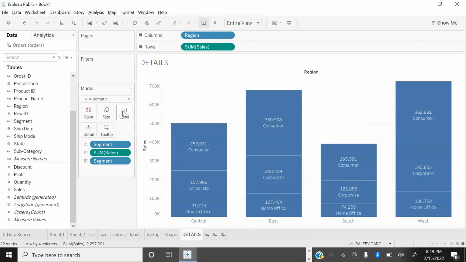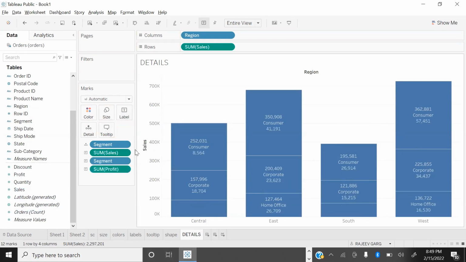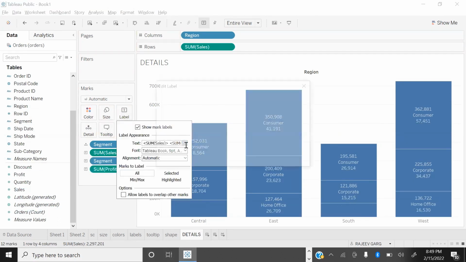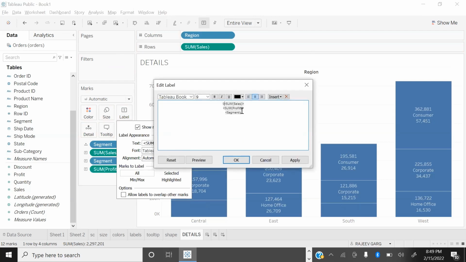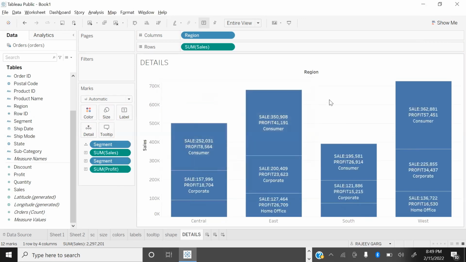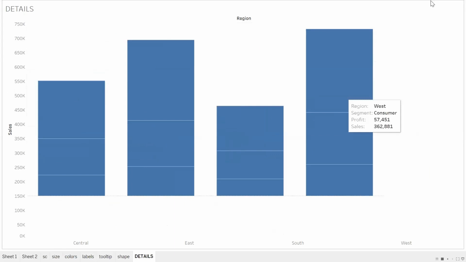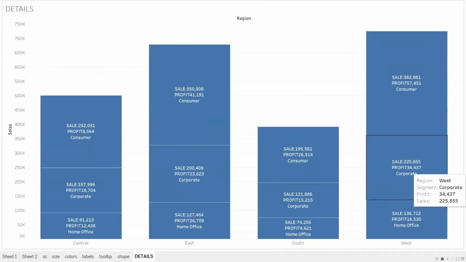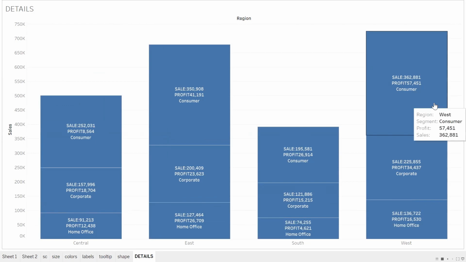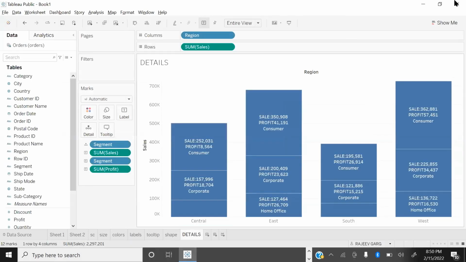I can put the segment into the label. If you want anything else, I want the profit also in the label. I can click on this, click on the three dots, and I can say the sales, profit. Let me make it bold. Apply and OK. Here it goes. So although the visual is displaying the regional sales, it has been further bifurcated on the basis of segment. Is that clear?